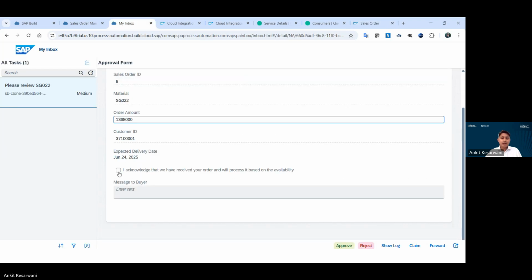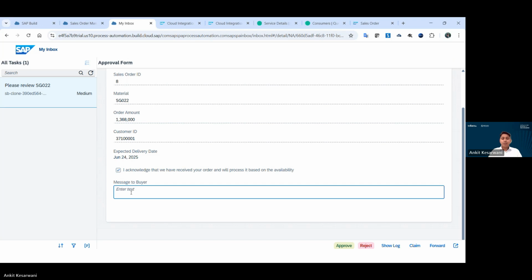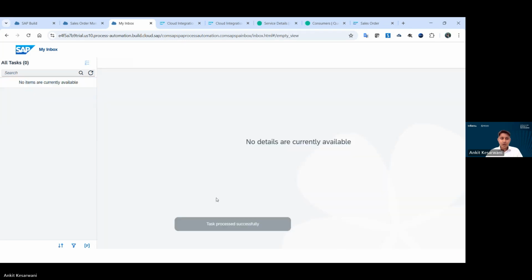And acting as a supplier, I can approve or accept the order. So I would say accepted and click on approve. So now this task is gone.